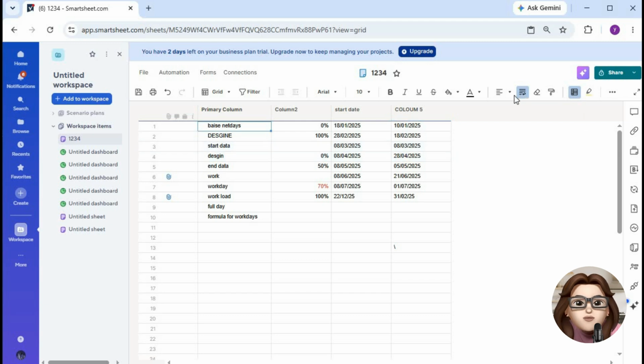To highlight important information, click the Fill Color button and choose a background color for your cells. This is useful for marking deadlines, priorities, or key project updates. You can also change the text color by selecting the cells and clicking the font color option. Different colors can help distinguish completed tasks, urgent items, or different categories of information.